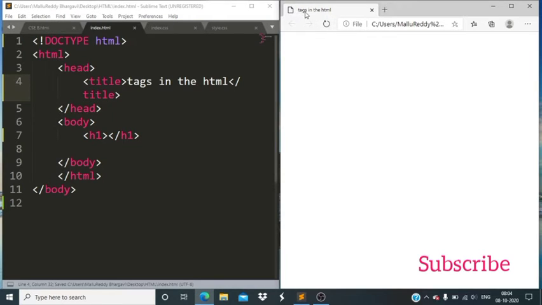See here we got tags in the HTML, and this is the tag for the title, and slash title. This is the tag to add the titles to the page, and this is the head part. This is the tag for head and this is the tag for body, here slash body, and inside the body we will give the headings, paragraphs and all.